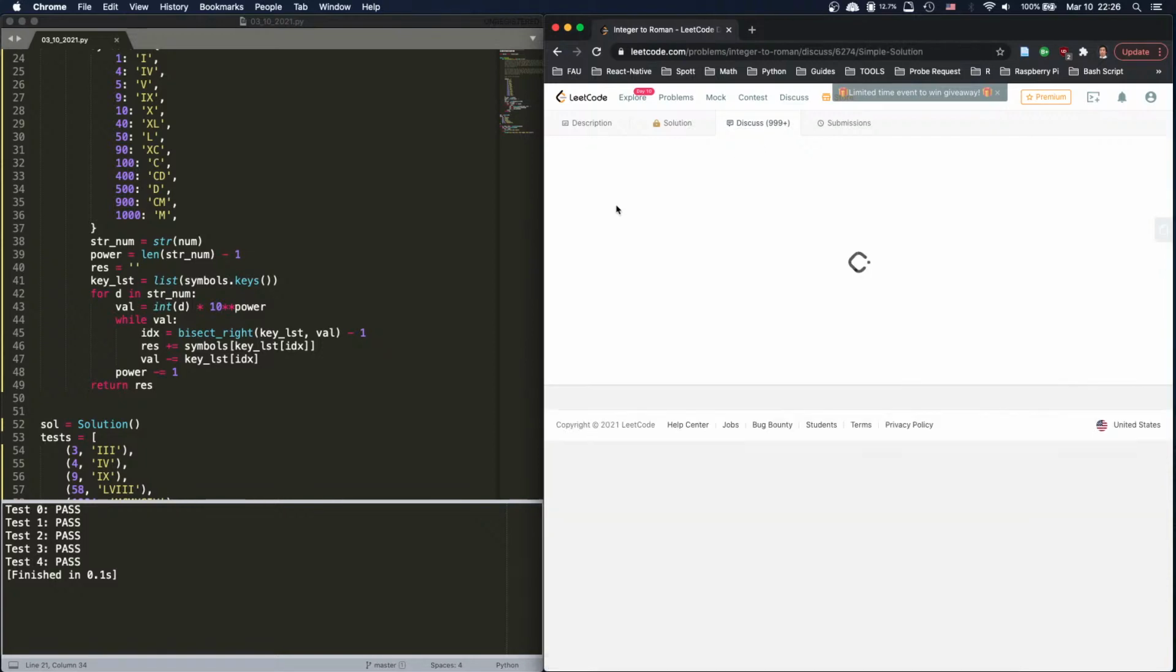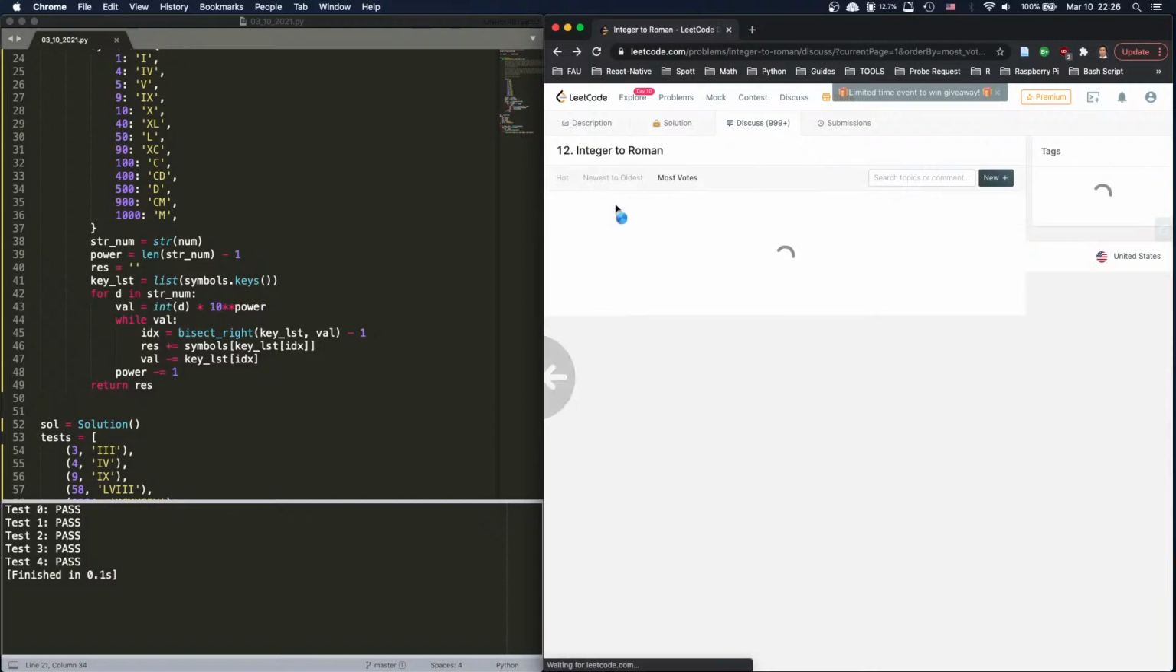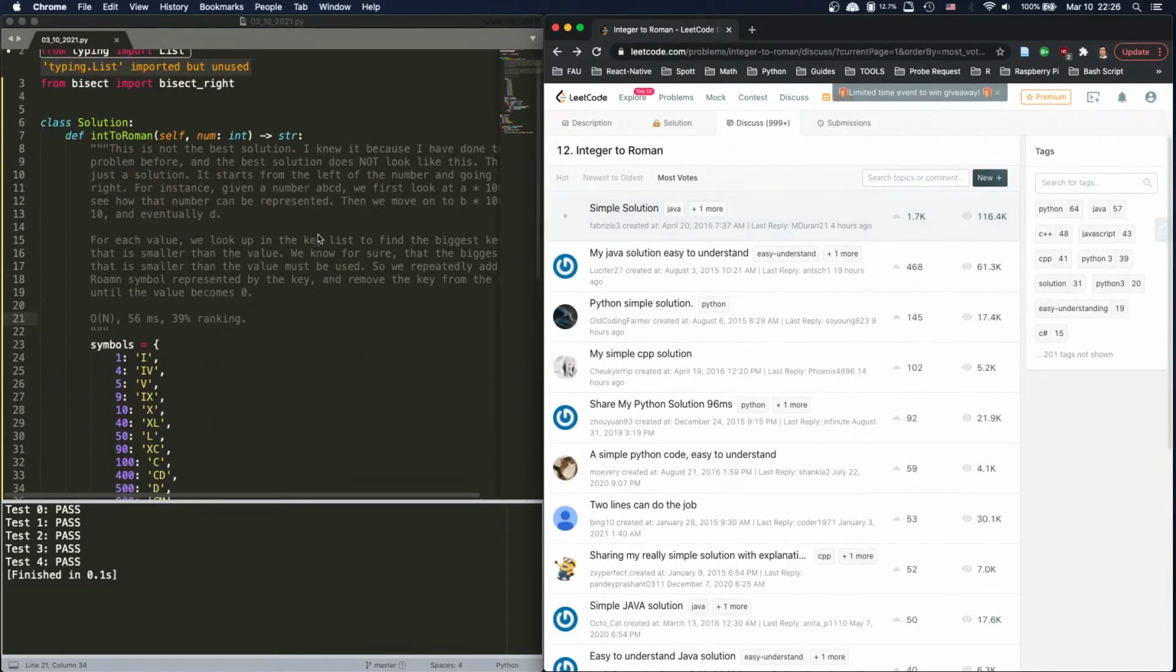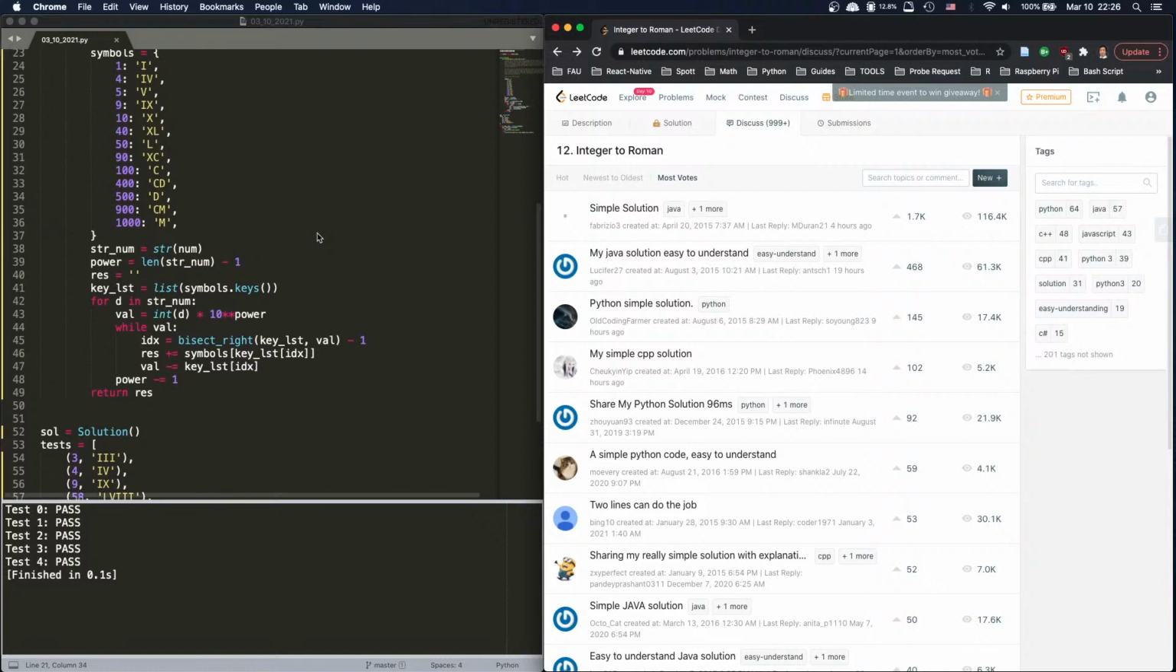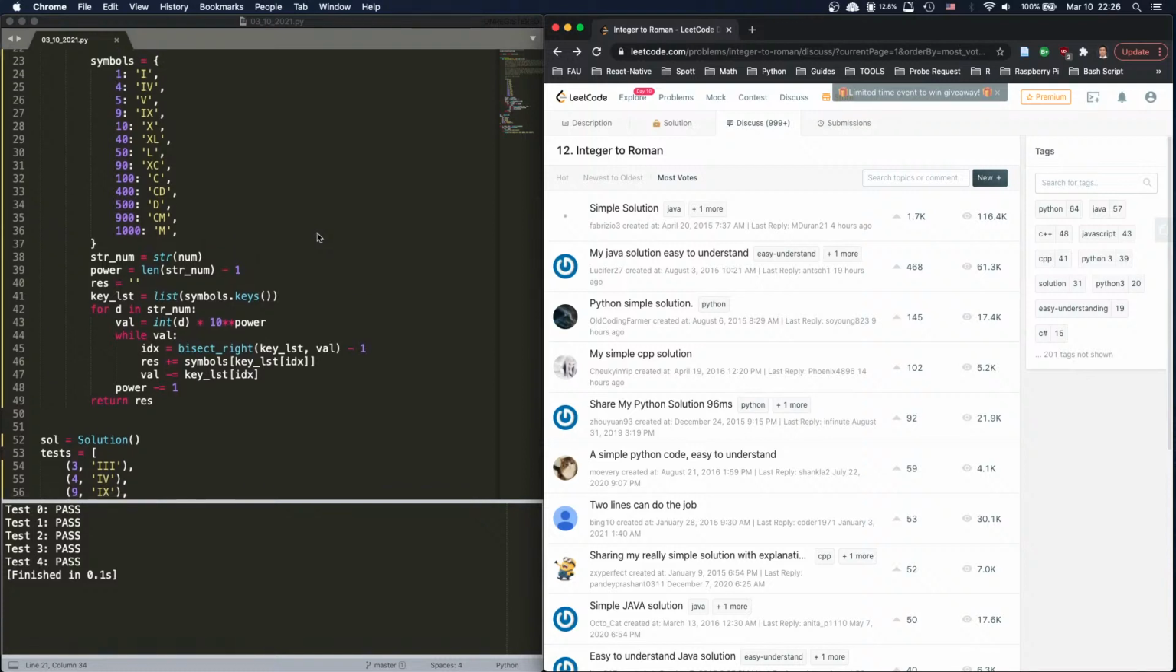Simple solution. Is this one the subtracting one? Oh, I remember this one. All right, we know how this is. Do we implement it again? I mean, we did implement it last time, but that didn't really help us to memorize it.